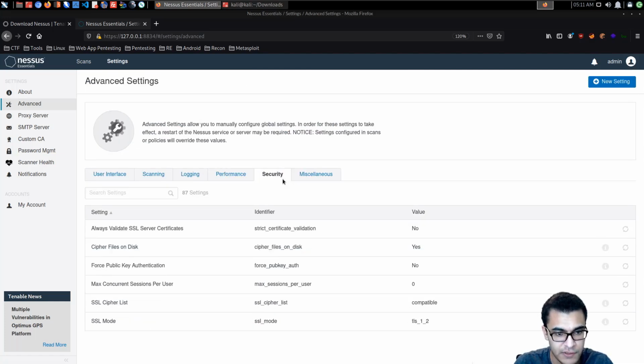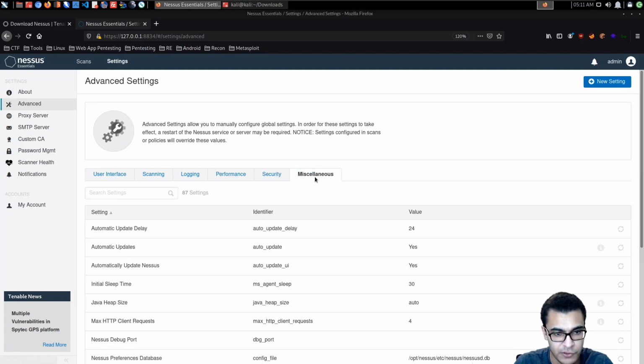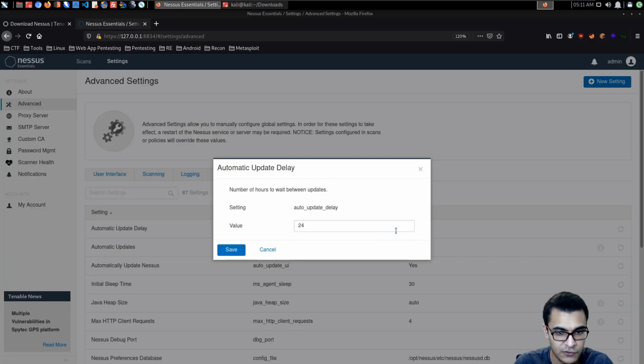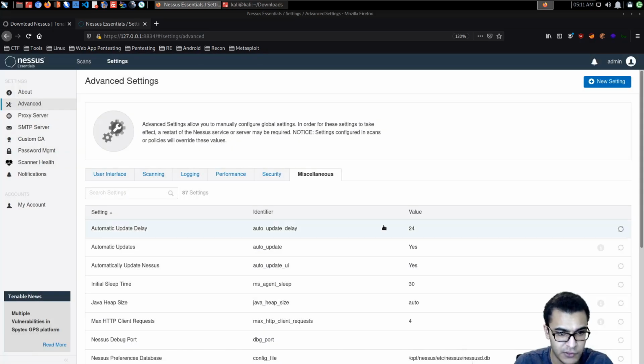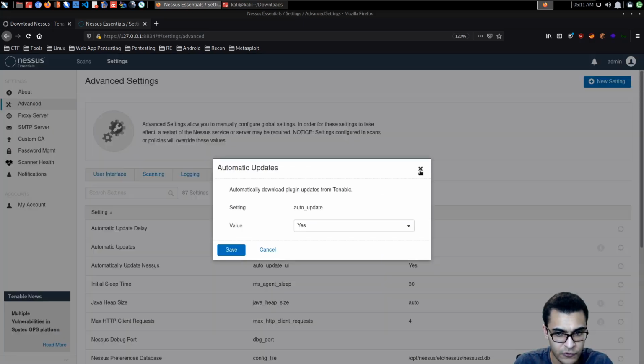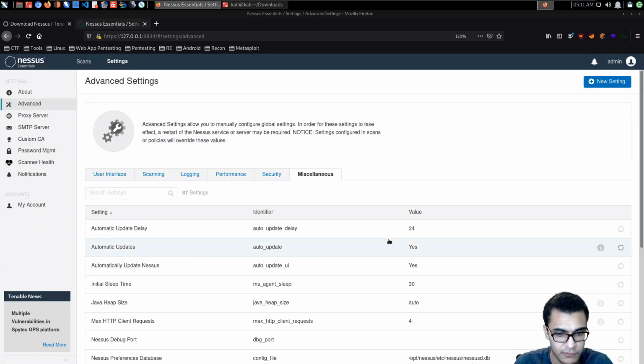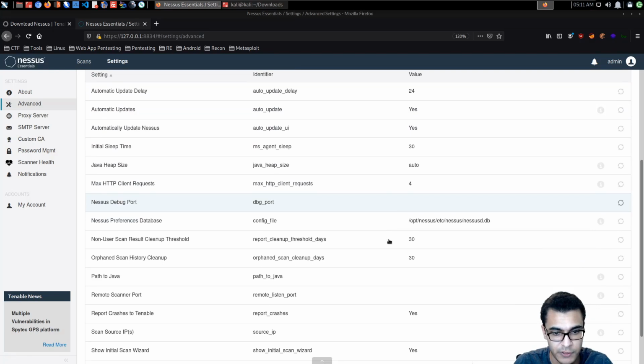As for security, this is really not important in this case, and we'll get to that in the next couple of videos. As for the miscellaneous settings, you can see that these primarily deal with the automatic update delay, which is in this case set to 24. These are the number of hours to wait between updates. You can change that based on your environment and your requirements. You can disable auto updates, although that really isn't something I would recommend doing.